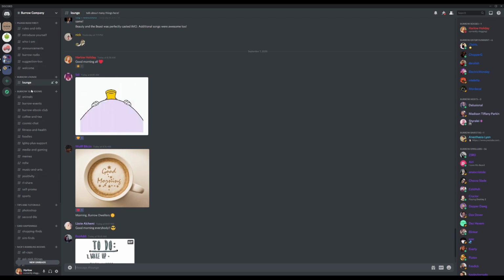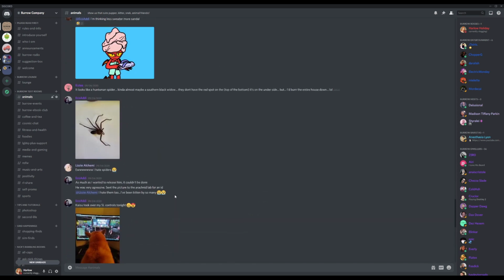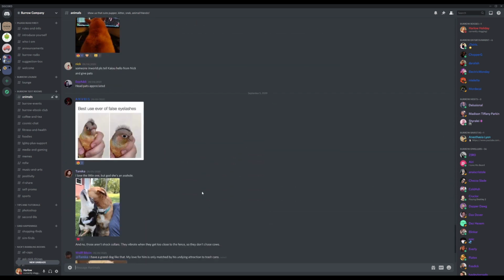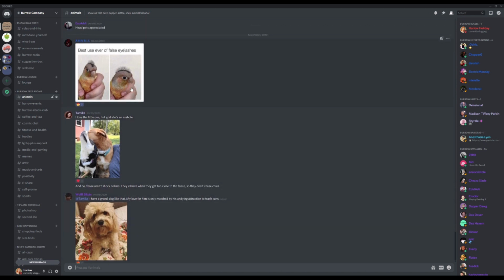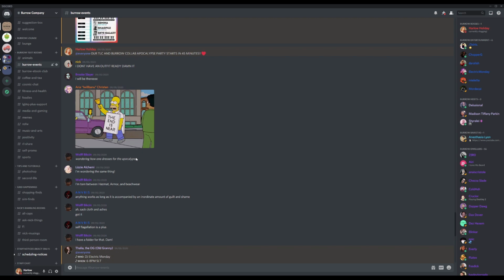Over here, I've also broken it down into separate categories like the Burrow Lounge and then all kinds of different text rooms. This is my favorite thing about Discord. You can have different categories for different topics. So say we want to talk about animals. We have a whole category just on animals. So people can come in and post various pictures of their pets or fun little memes with animals, all kinds of stuff. We have a Burrow Events channel, so people can come in and they can promote their events.